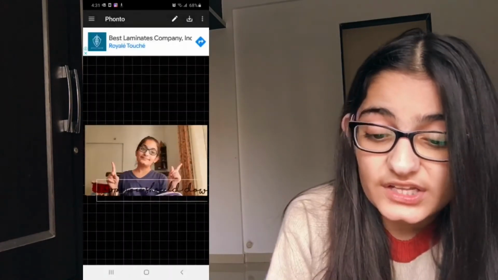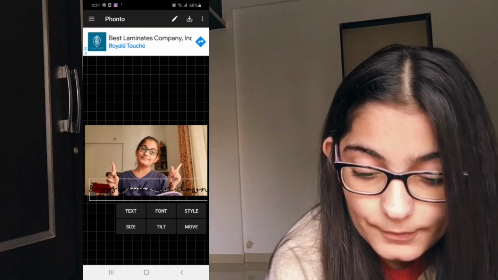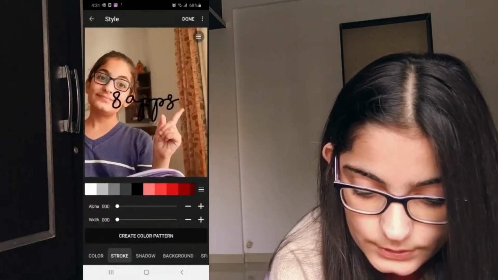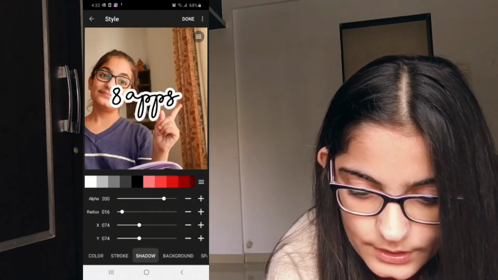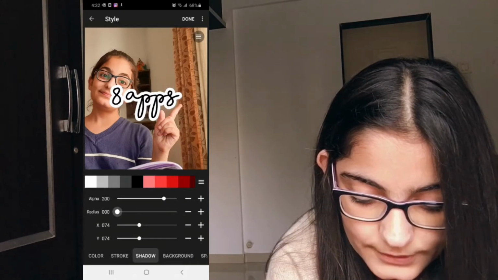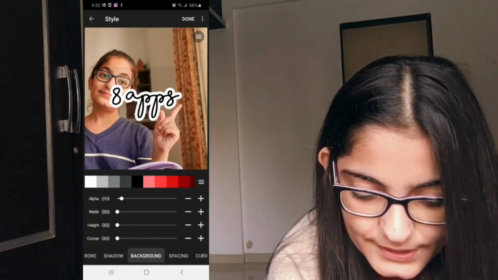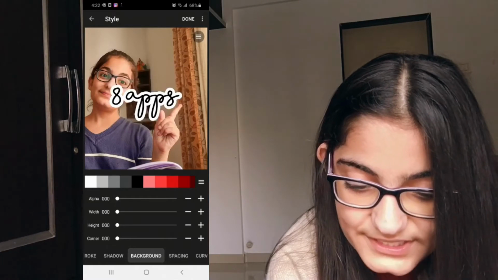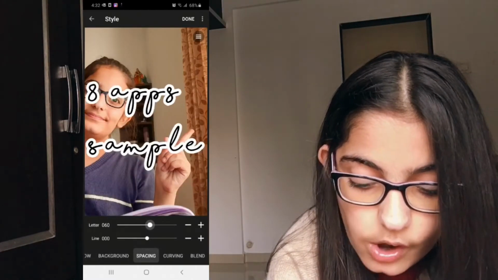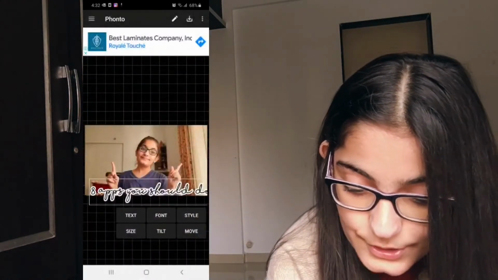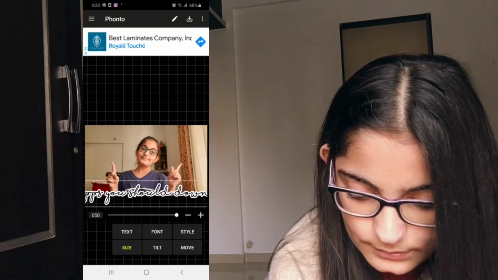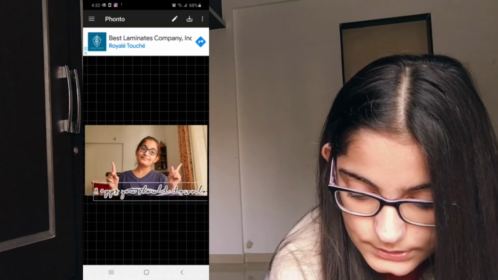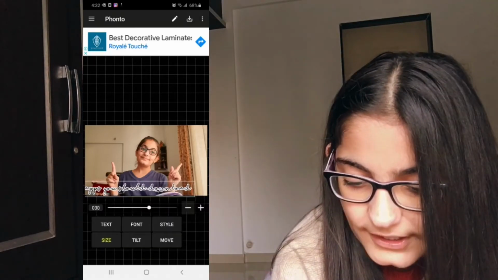Now you can see it's not even showing properly, but we're going to fix that. You can also do the strokes. The stroke is my favorite. The shadow, you can blow it down and make it good. You can do this, but I don't like to do that. Spacing, I like to space it down because that's much better. But now you can see it's not going to fit, so I'm going to decrease the size. Okay, good. Now it is fitting.